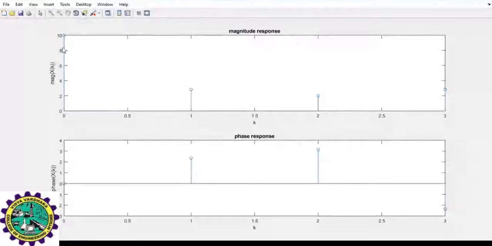See here, now I'll explain this once again. If you remember, X of n we got as 10, 2 plus 2j, some number, and 2 minus 2j, something like that, right? So the magnitude of 10 is 10 only, at n equal to 0. At n equal to 1, it is root of 2 square plus 2 square. And then what is the answer? You'll get that here. Now at n equal to 2, you will get another answer. At n equal to 3, it's another answer. If the value of N is 8, you'll get 4 more answers.